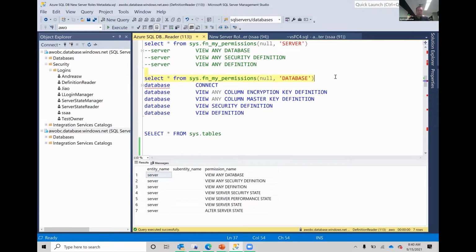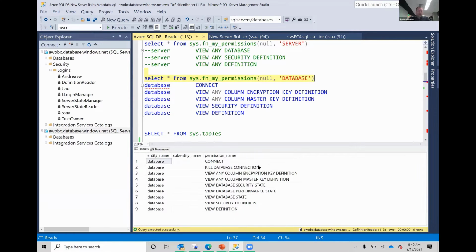And if I have a user in a database, like in this case, I'm actually connected to a database called AWO, then I would see that even in this database, I have a bunch of permissions. I have connect permissions because I'm a user, and then I have a few other permissions like security definition, etc., which come with this definition reader.